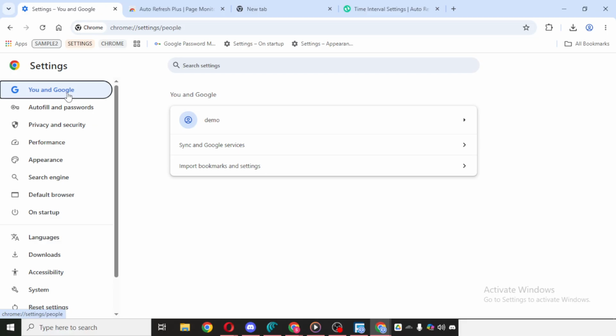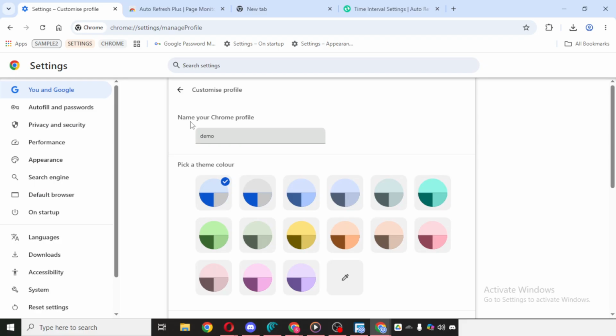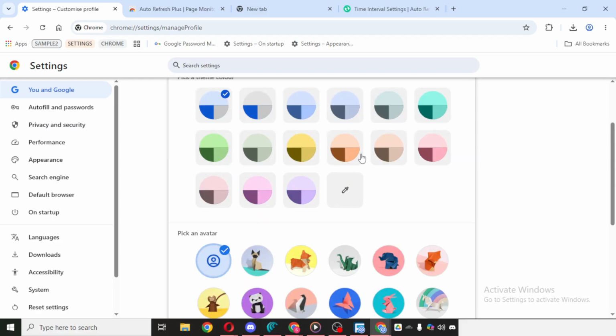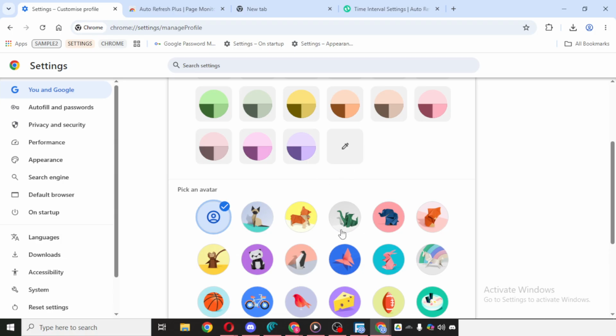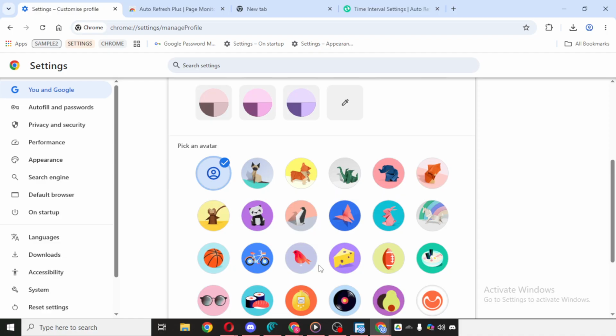Next, click Manage your Google account. This will take you to your Google account settings, where you can control your personal account details across Google services. Depending on your setup, this may open in a new tab. Once you're there, click your current profile picture. This is the section that allows you to update the image connected to your Google account.